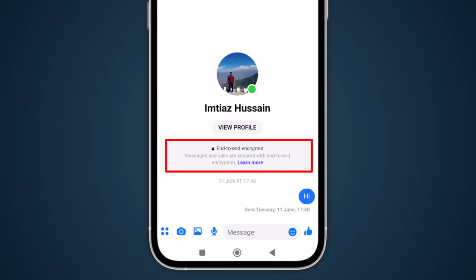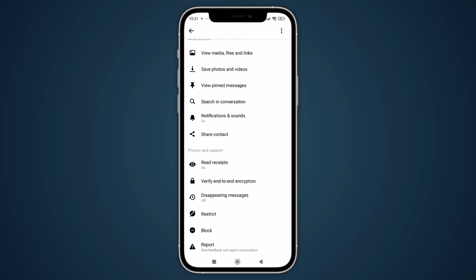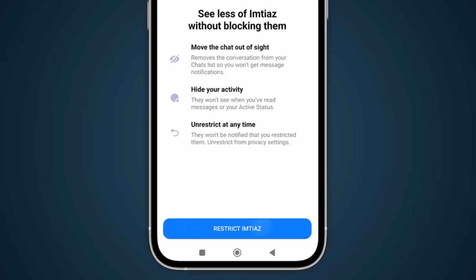Here you can see this chat is end-to-end encrypted, and messages and calls are secured with end-to-end encryption. To remove it, tap on the profile name. On this page, scroll down to the end and open Restrict. Tap on Restrict for the user.